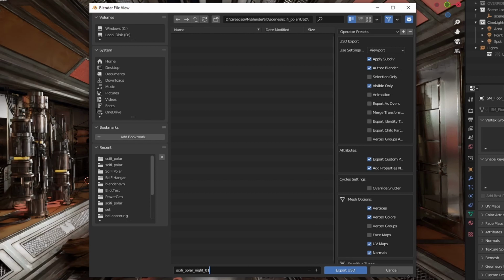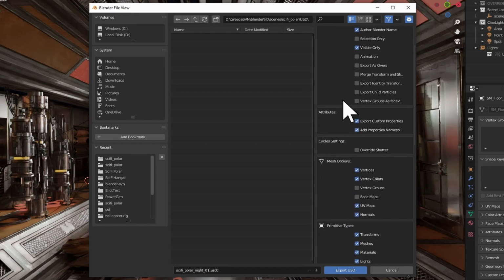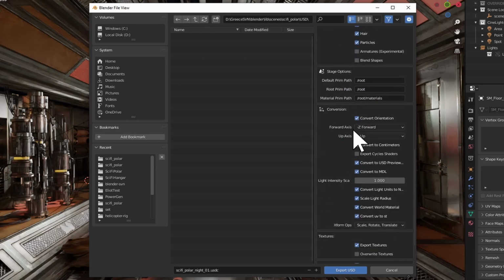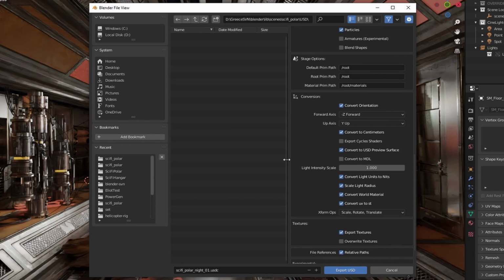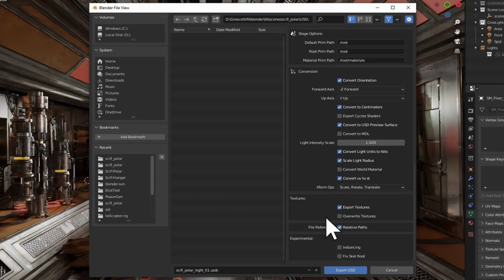The rest of the settings are similar to how we already did with USDZ exports. We don't have any animation in the scene. We're going to export visible only. We're going to scroll down and change the orientation as before. We're going to uncheck Convert to MDL, convert to USD Preview, so surface shaders, and we're going to uncheck Convert World Material.